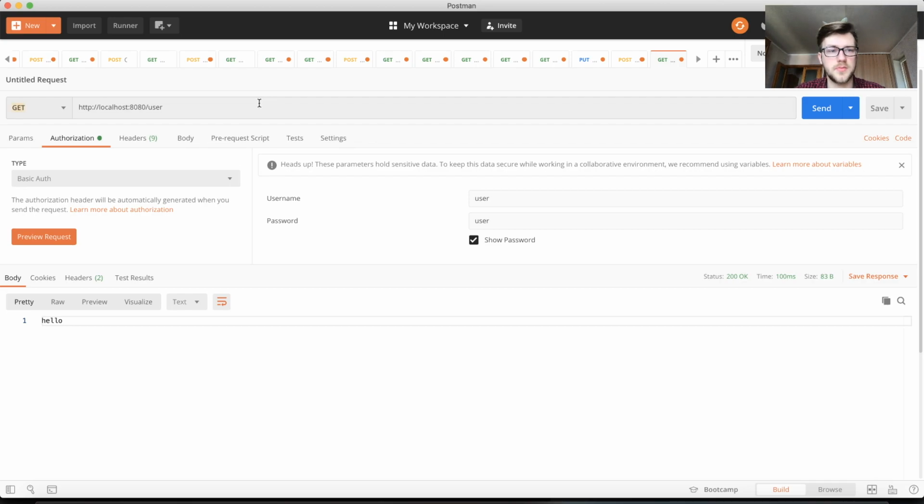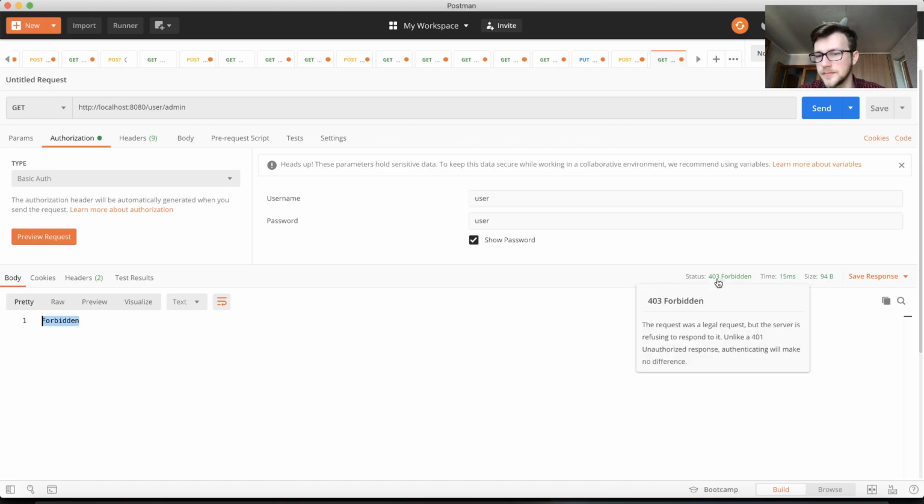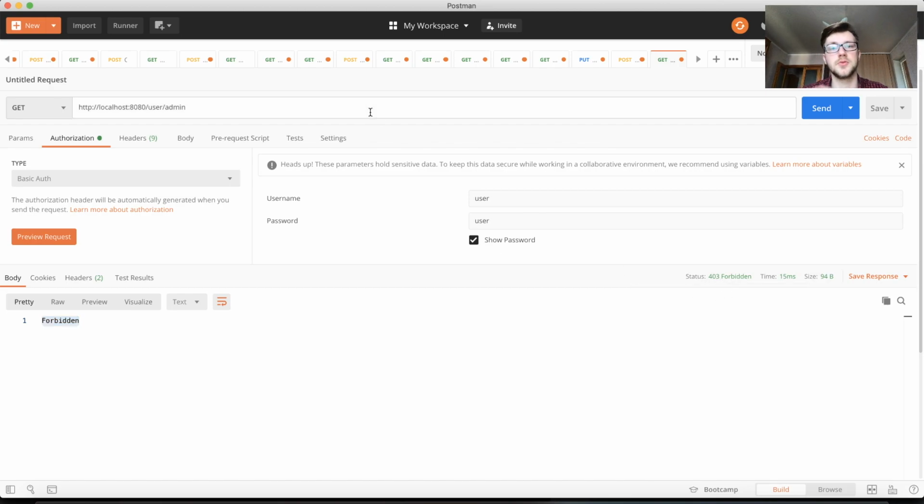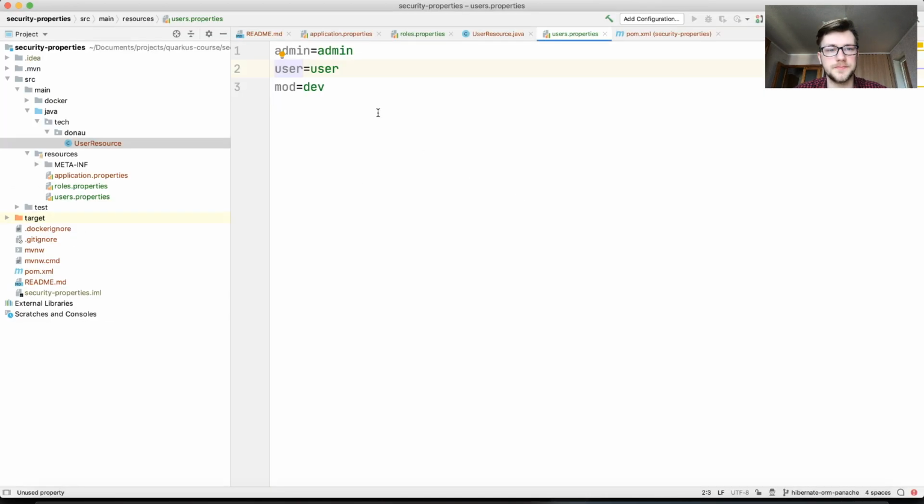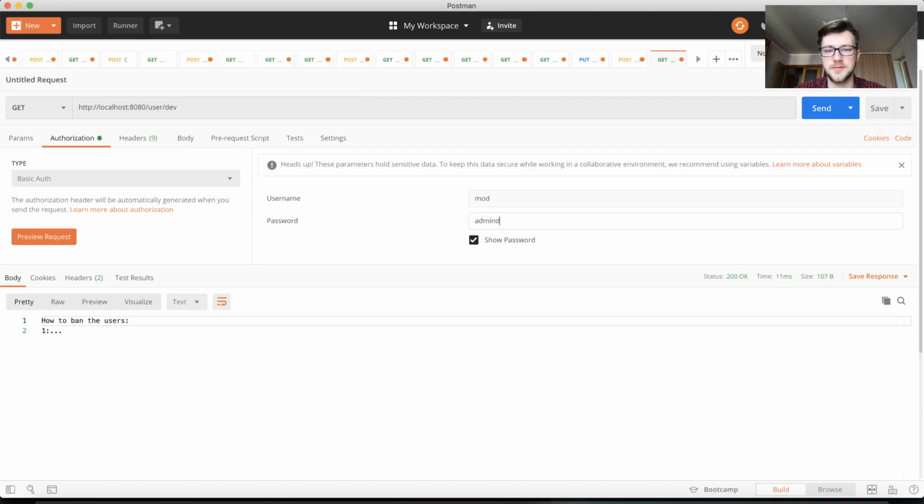But if we go to admin, you can see that it's forbidden, 403. This is expected, of course, because the user doesn't have the admin role which was specified. But admin does, so we can call the admin like this. So with admin, you of course can go to the dev as well, how to ban the users. But if we use mod dev, you will see the dev will work.